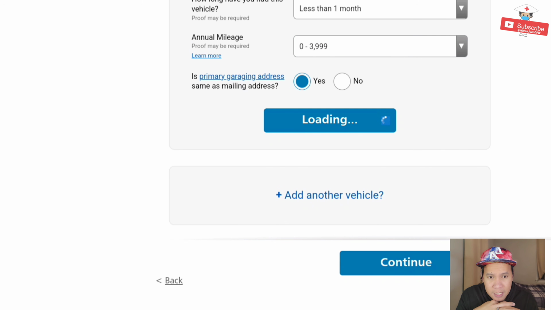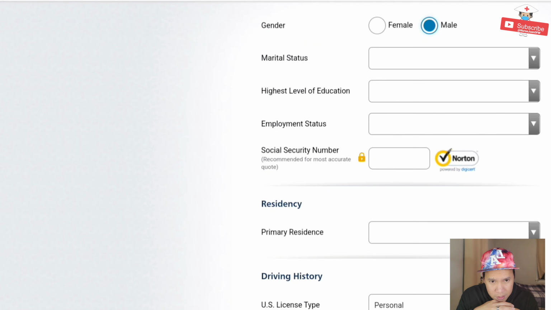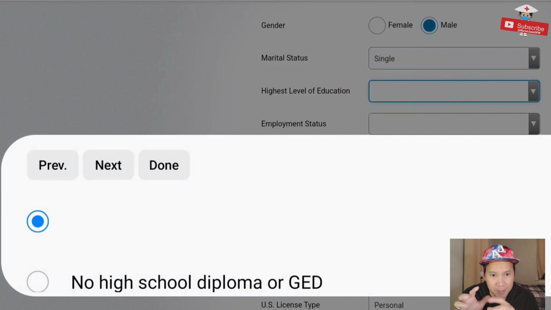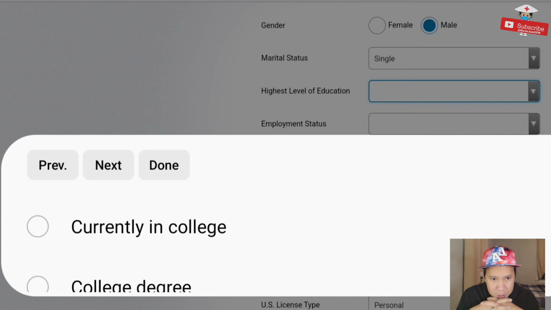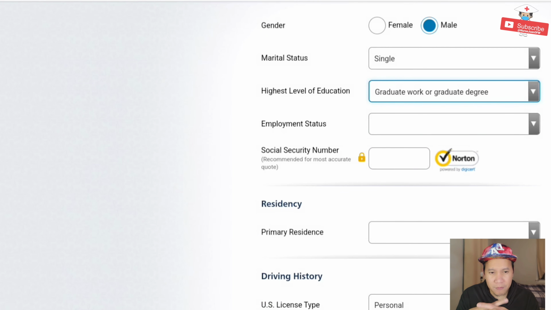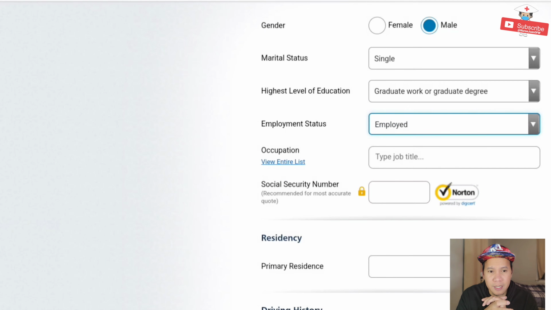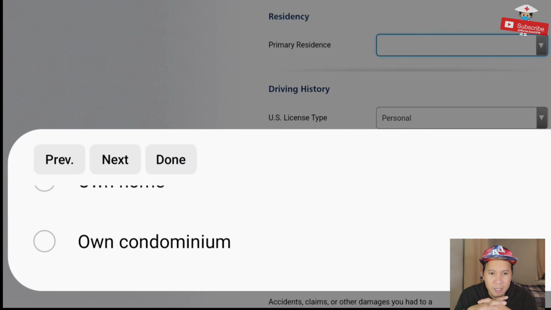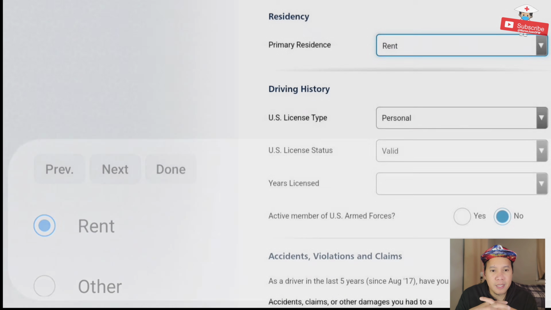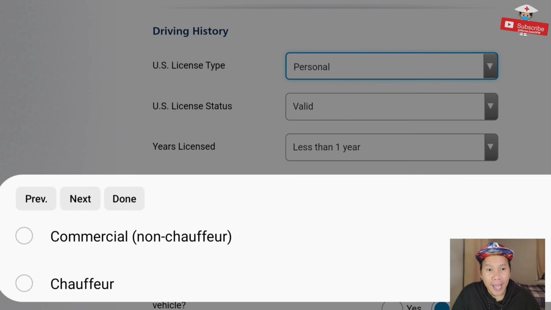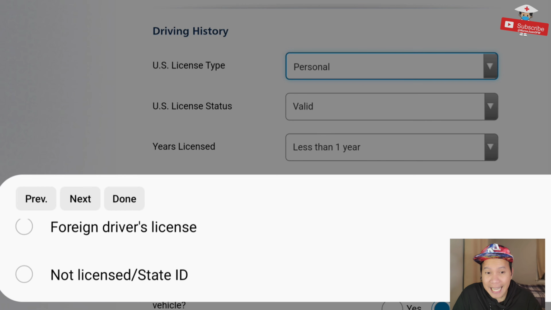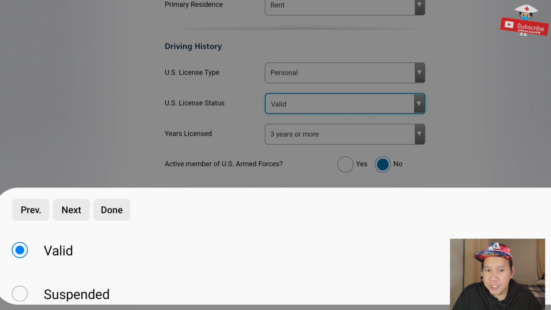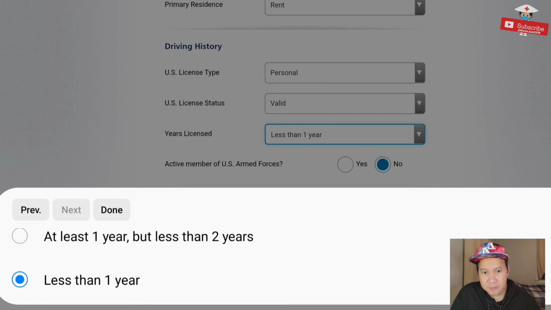Of course, yes. Then you have to key in few more details like marital status. Let's just say single, but I'm not. Then high level of education, graduate work, employment, of course, employed, occupation, RN or registered nurse. Then asking about the home, of course, we are renting it. Then driving history, assuming we have a valid US license. For the license type, choose personal. Then for the status, of course, valid. Then years license would be less than 1 year.